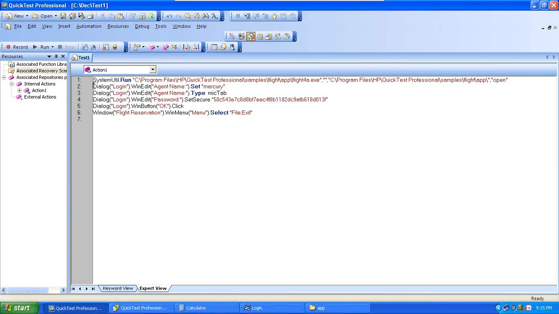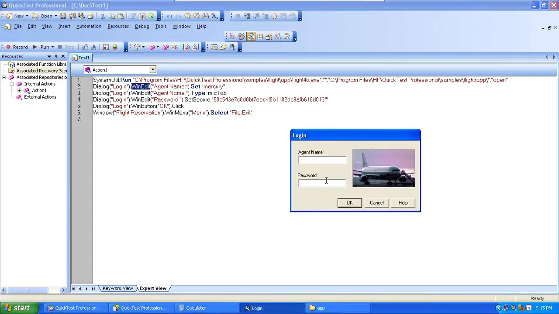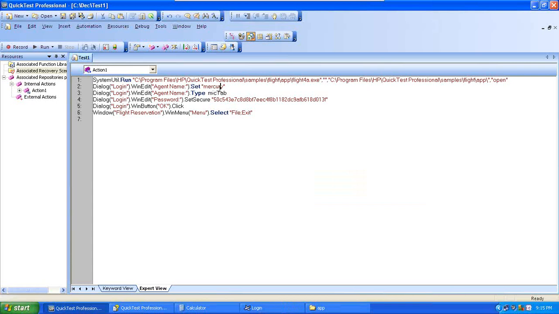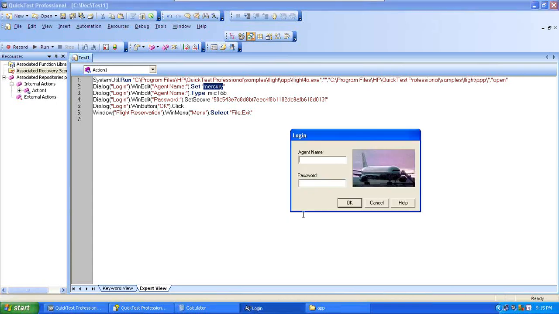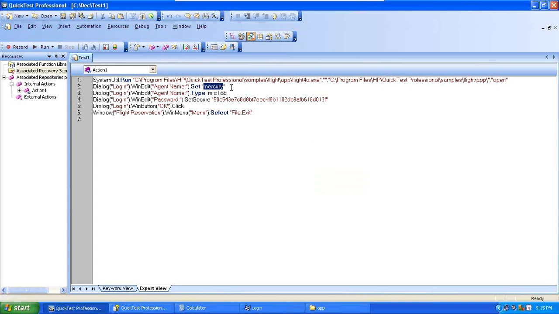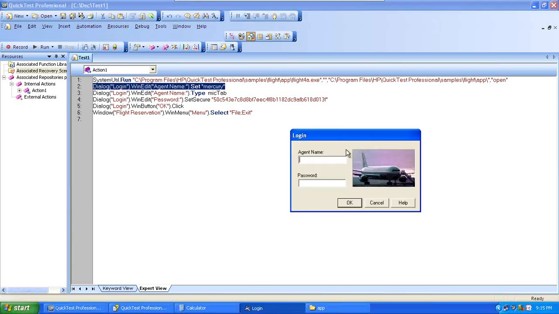So here, dialog login, WinEdit, which means Windows edit box, agent name. In this agent name, I am asking to set a value of Mercury. So this is the meaning of line number 2. Line number 2 means you enter a value of Mercury in the edit box.